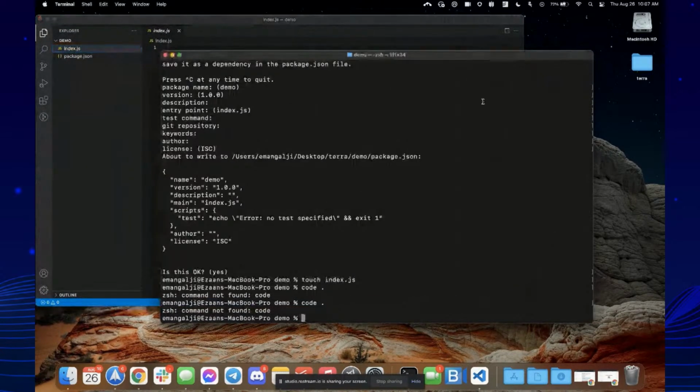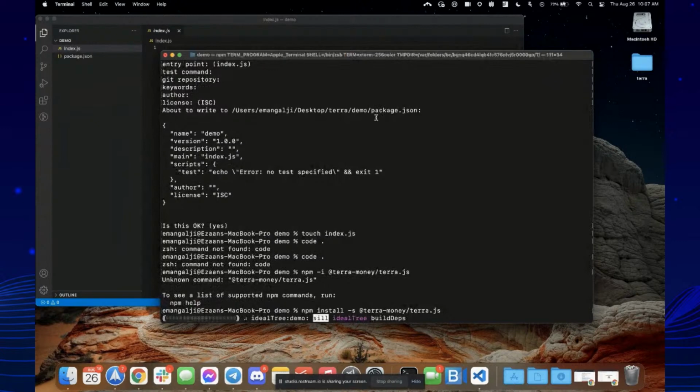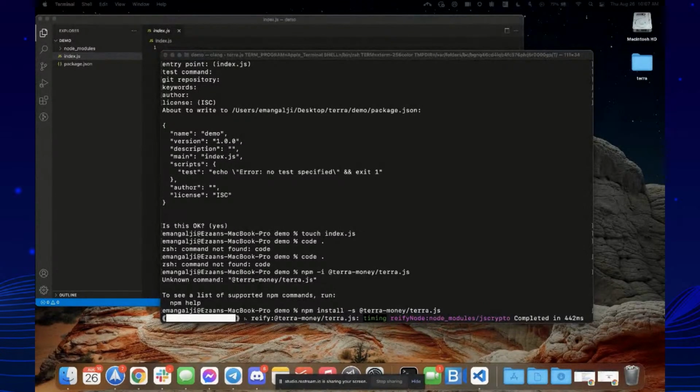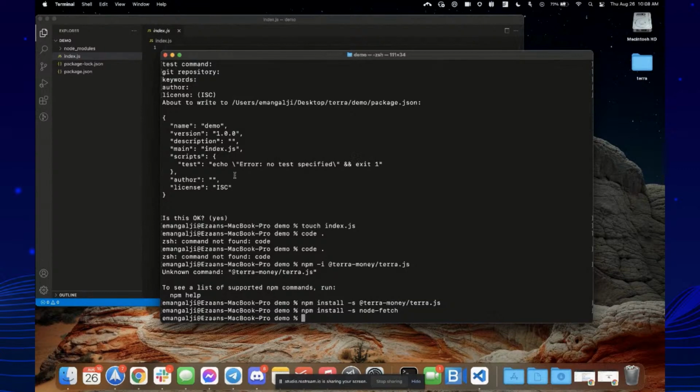Okay, so what do we need to do now? First, we need to install Terra.js as per usual. So we will run npm -i Terra.js, npm install Terra.js. There we go. So simple as that. Now you have access to basically everything on the blockchain. And we will also install node fetch. And that's just going to allow us to fetch stuff.